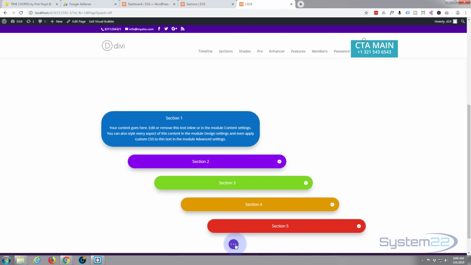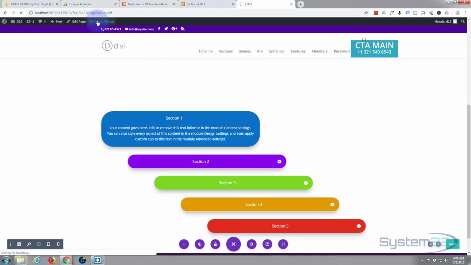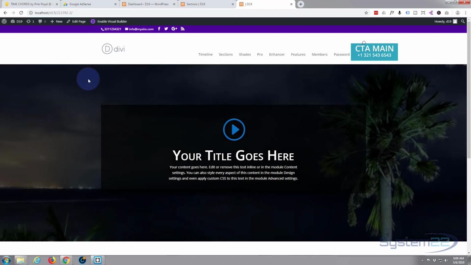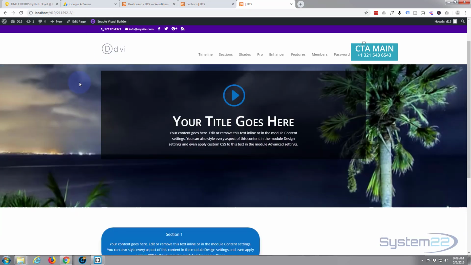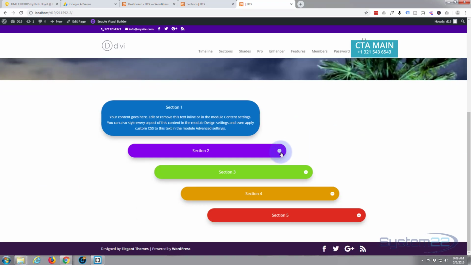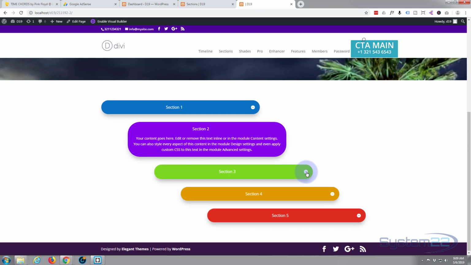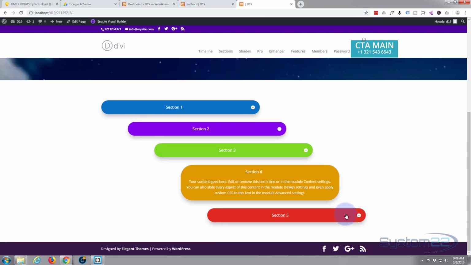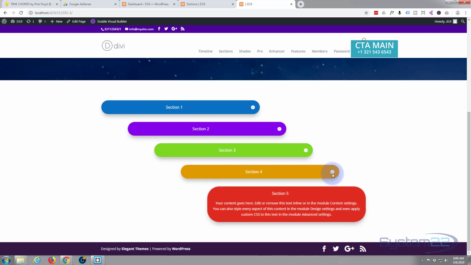Just save our changes and exit the Visual Builder. Go down to the Save button. When it's saved, let's exit the Visual Builder. And there's our little diagonal accordion section. Like I say, very easy to do, especially with the inbuilt features of the Divi there.